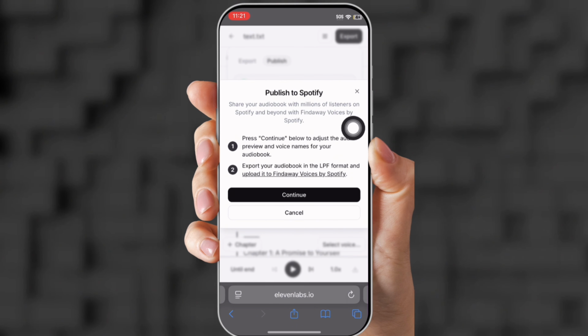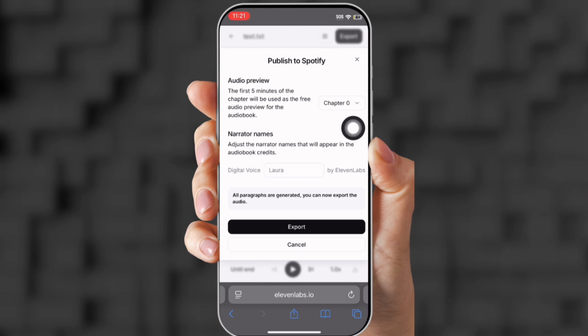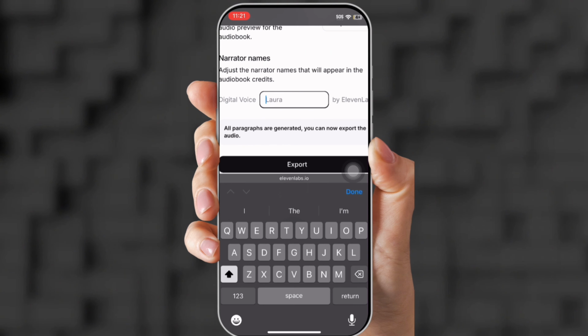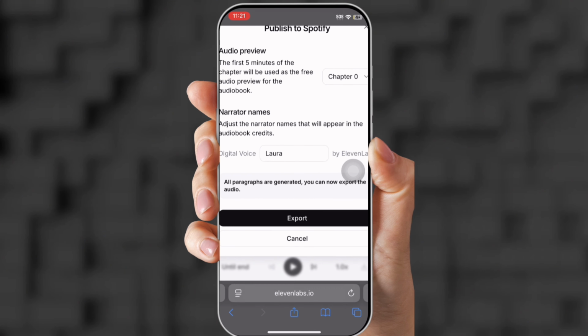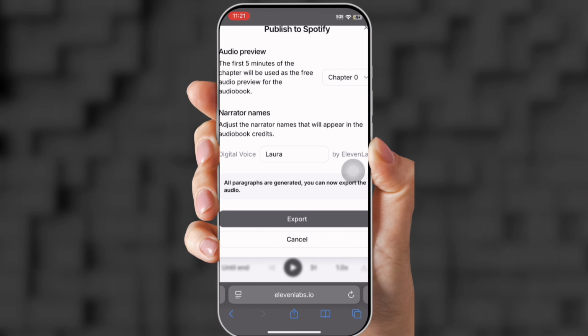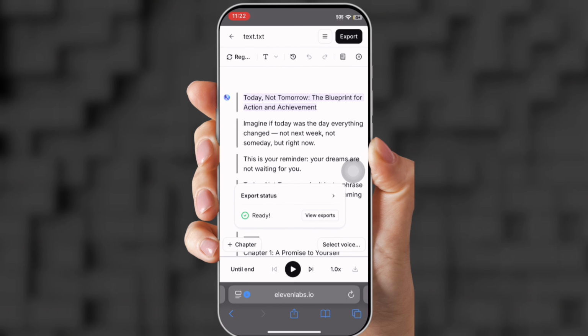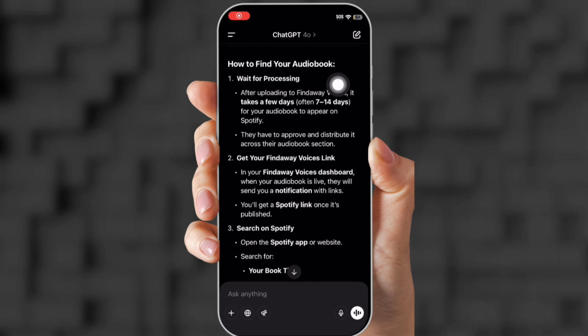Now you're going to click continue. And once you click continue, you have to make sure you put a name on your voice. So I'm just going to keep the name Laura because I'm trying to show you how to do this. So Laura by 11 Labs, and then you're going to click export. Now I do have to warn you, it doesn't go straight to Spotify. After you upload to Findaway Voices, because that's who approves it, then you have to wait 7 to 14 days, and then you get your link.